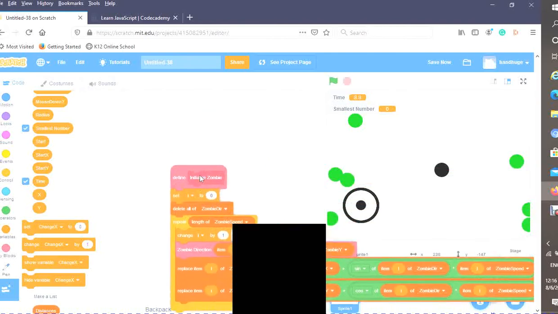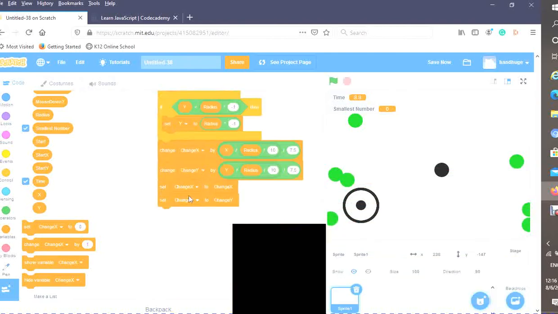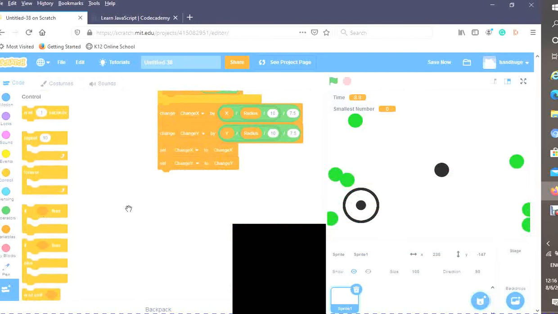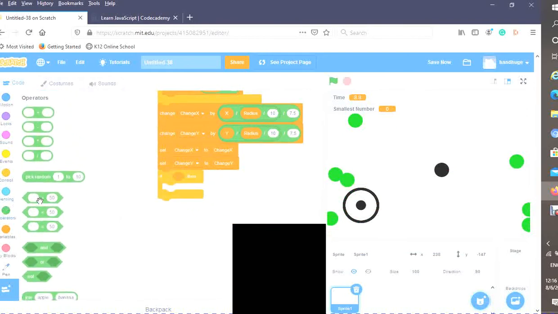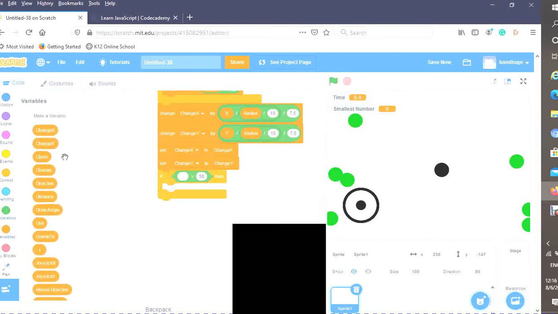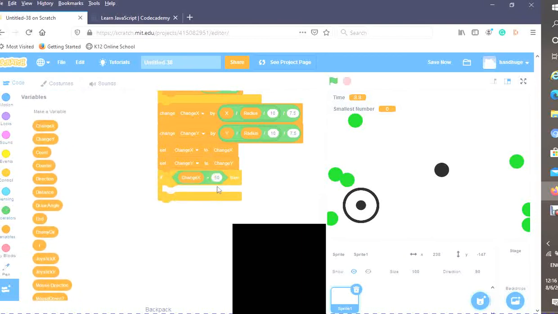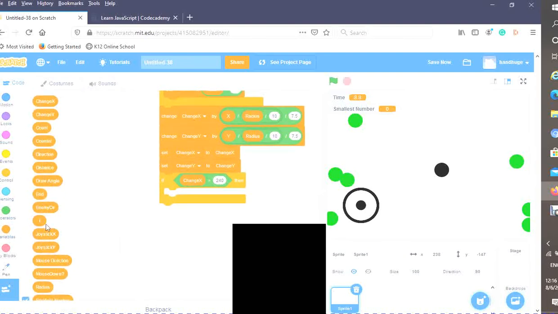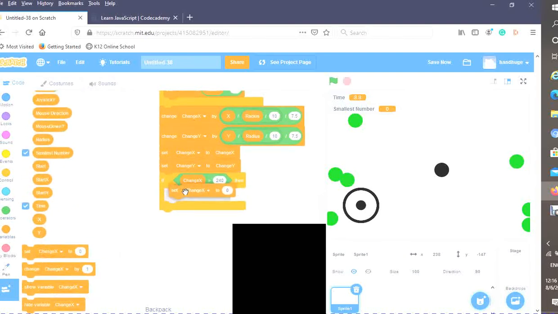So I'm going to move these more down. And if the change x is greater than 240, then we want to set change x to 240. And I think you understand what we're doing. We're just making some boundaries for our player.